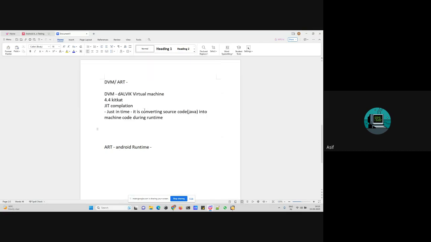Okay, so this is what JIT compilation is. In this, what was happening is that it is basically converting the source code into machine code during runtime. But in ART, the full form is Android Runtime, and it is used after Android version 5.0.